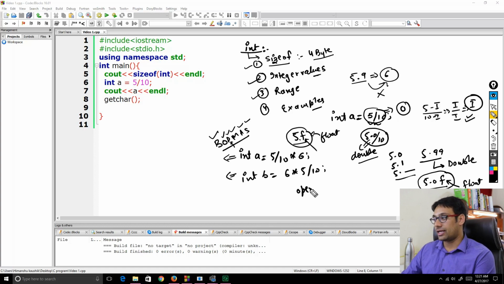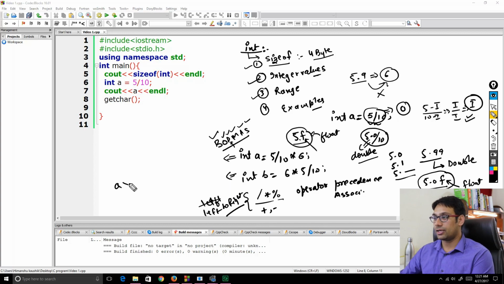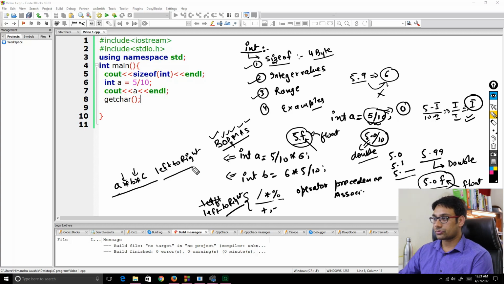Now, operator precedence and associativity. The precedence of division, multiplication and modulus is exactly the same. The precedence of plus and minus is the same. But the associativity of these operators is left to right. When I'm saying left to right, it means if I have A multiplied by B multiplied by C, with two multiplications together, because the precedence of both is the same, we take the associativity into consideration, and the associativity is left to right. That means in A multiplied by B multiplied by C, initially we evaluate A multiplied by B, then we evaluate the result multiplied by C.